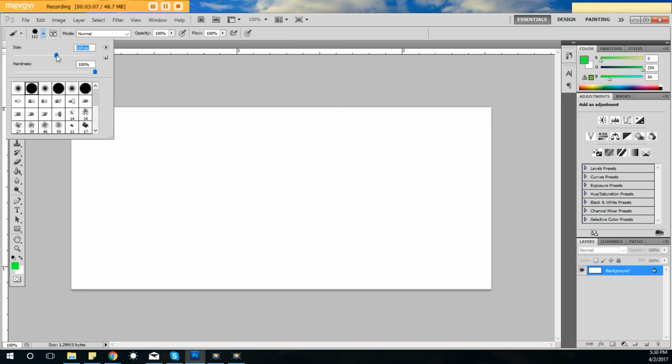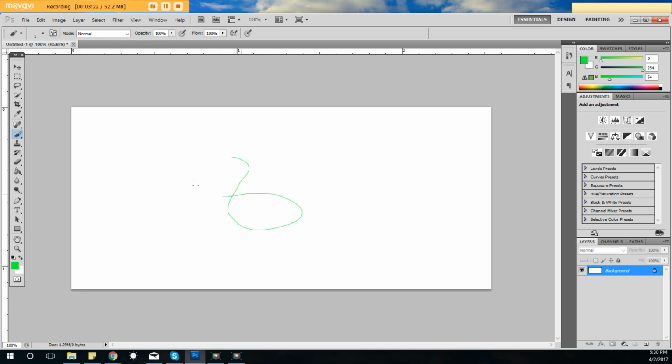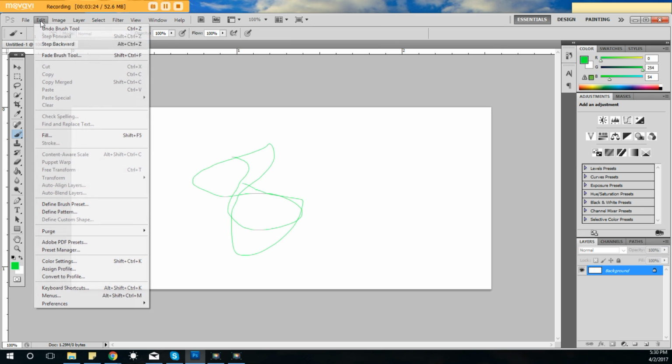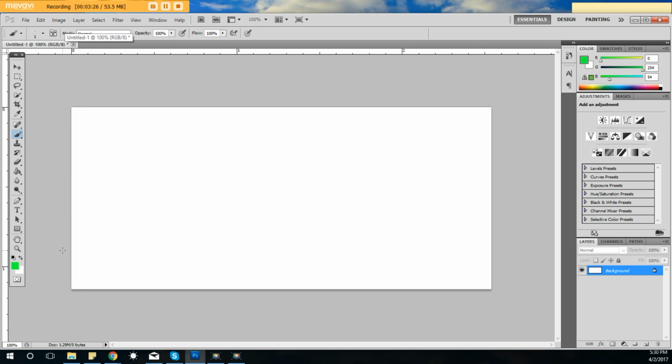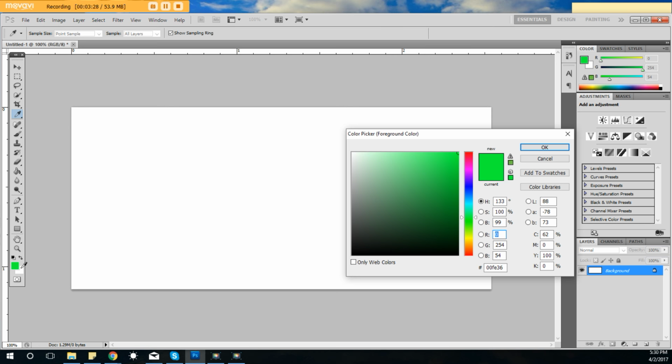Now our size, this is measured in pixels. You can go up to 2500 pixels, and that would be huge. It won't even fit on the screen. Let's say 349 is that big. Then you've got one, obviously, which is going to basically be a pencil. Okay. And like I showed you in the first video, here is where you can change your colors.